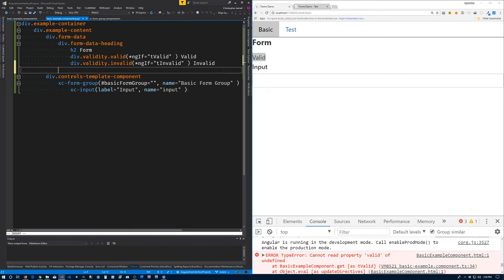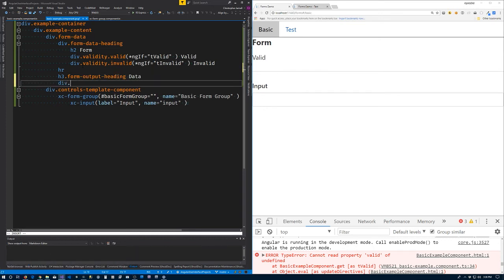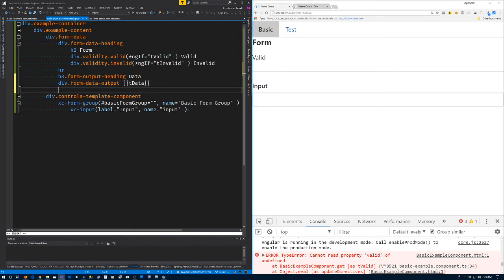Outside of the form data heading, we are going to come down here and say, what do we want? An HR. See if we're in the right spot. We are. So then we'll put an h3.form-output-heading, data, div.form-data-output. Do our interpolation on t data. And now we'll need, did I have another HR? No, I just made that up. That HR doesn't belong there, it belongs down here.